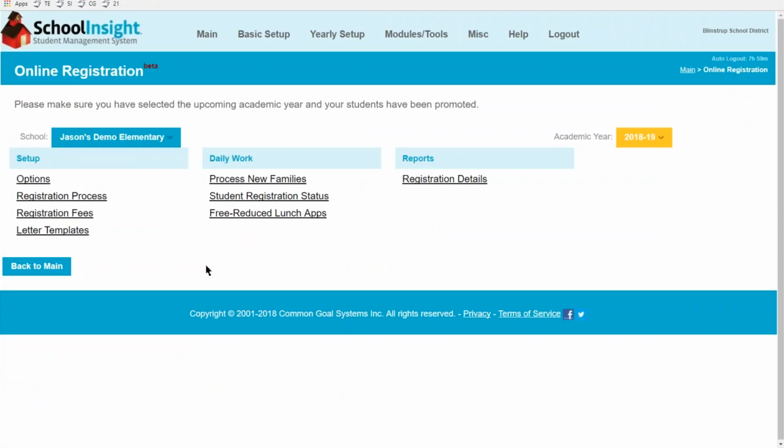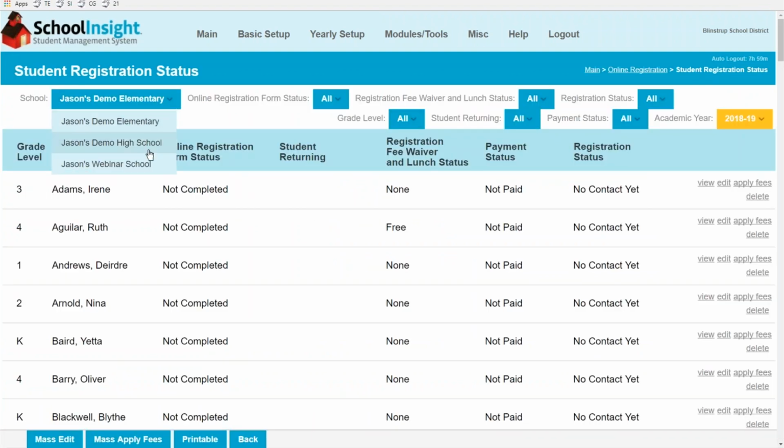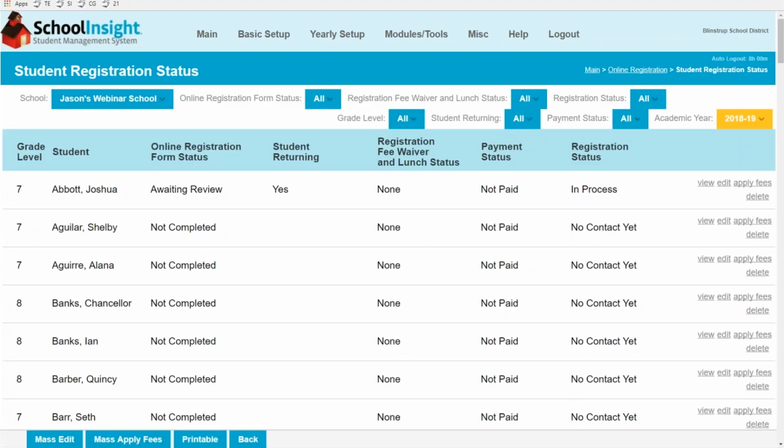So back here on the online registration page, we would go into student registration status, and we'll make sure we move over to the junior high, where Josh's parents just completed registration. So you'll see that Josh is my first student on the list here, and you'll see that his online registration form is awaiting review. He has, however, marked that he's returning. He hasn't paid his fees because I stopped just before doing that, and his registration is in process.